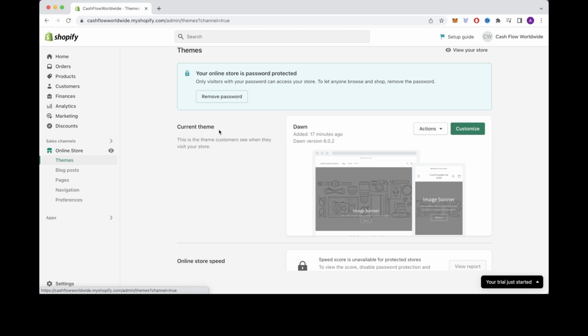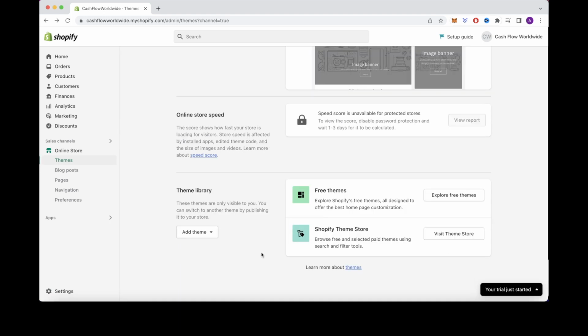Under Current Theme, you can use the default theme that they have here for you, or you can customize it to your own liking. However, if you do use the default theme, it won't be very professional because a lot of people who are purchasing and selling goods and services on Shopify will understand that you are a beginner with Shopify and won't take you and your store as seriously and will therefore not be as willing to purchase your products.